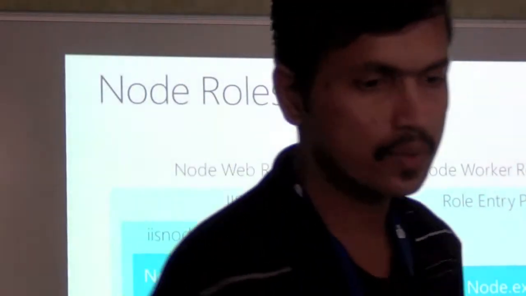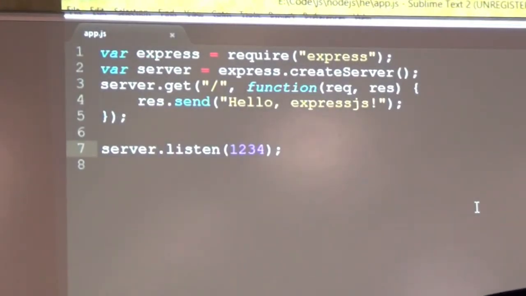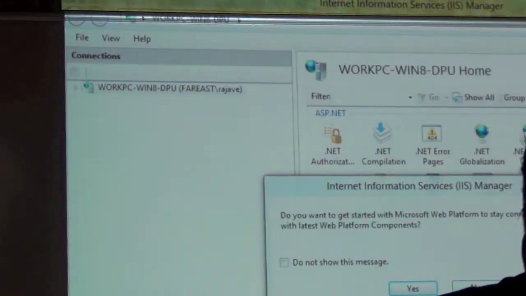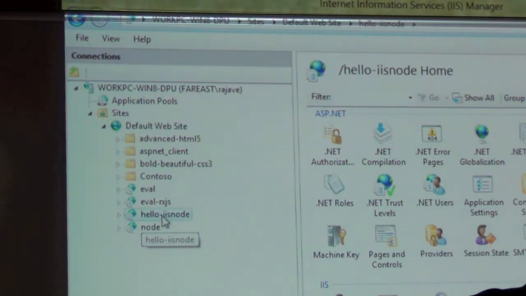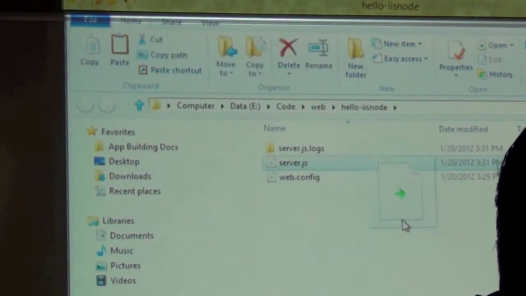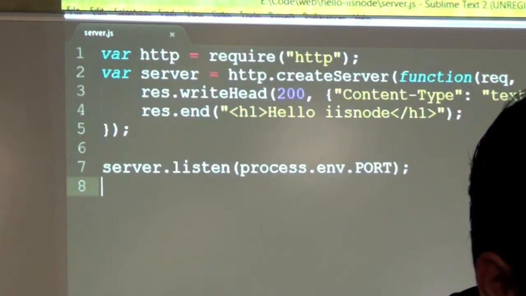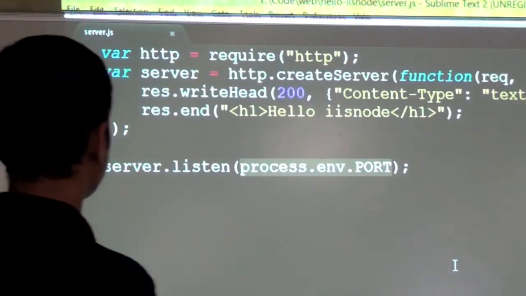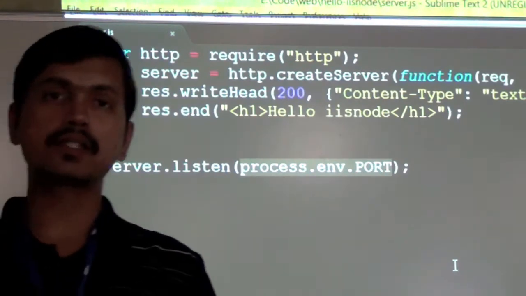So maybe we can take a look at what that looks like. Here, let me just open inetmgr, which is the console that you use to manage IIS. I've installed a set of samples here. So maybe first I'll show you a simple node app that I put together here. Server.js again is the basic hello world example that you see on nodejs.org. There's only one difference, and that's the listening port here, right? I say server.listen and I give process.env.port. I don't explicitly specify a port.